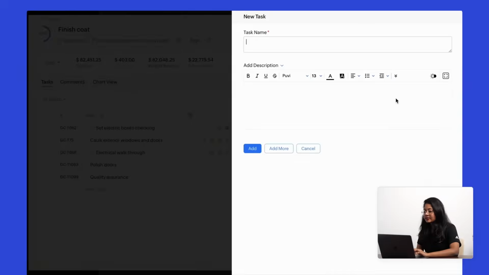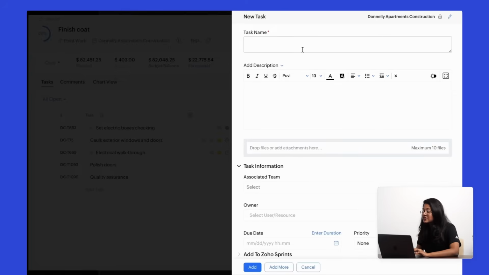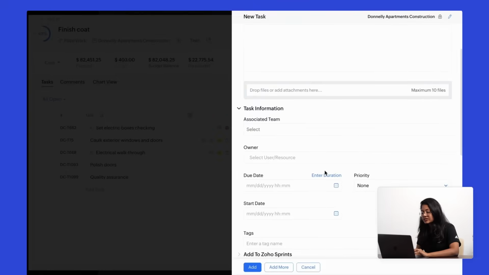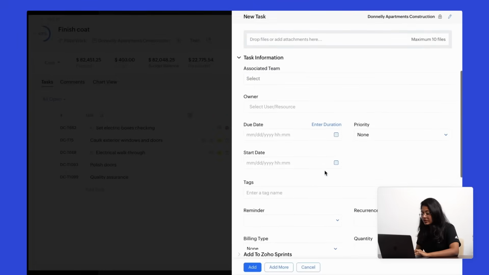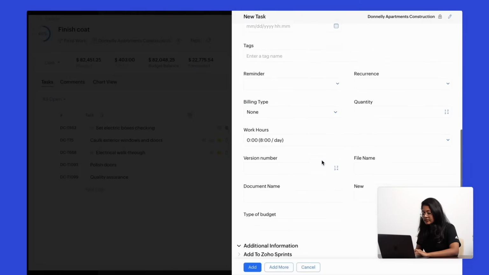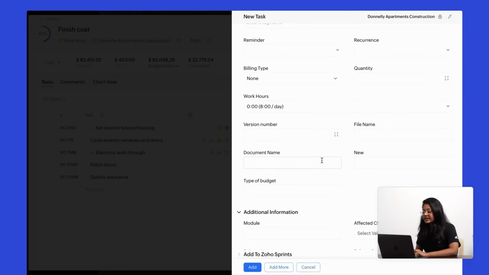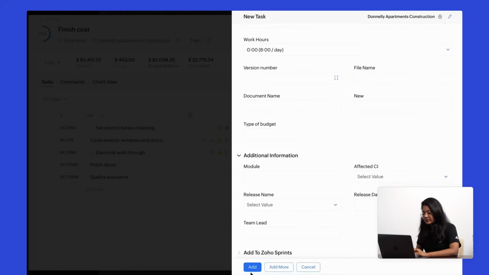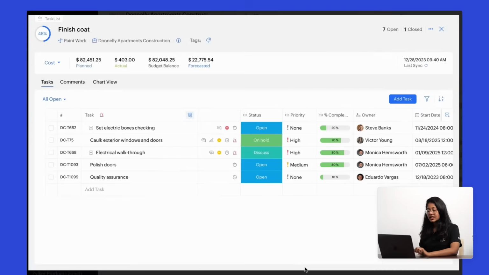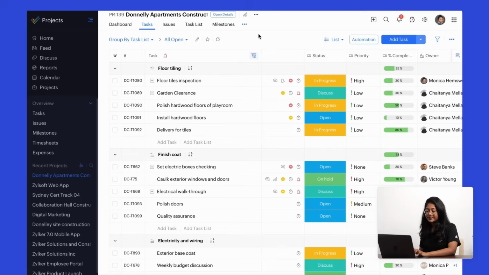Click on Add Task here, give it a name, and just like in projects, you'll be able to associate this task with the task layout, and you can edit it at any point. Add a description, you can drop files or add attachments here, associate it with the team, assign an owner, give it a start and end date, and fill in all the other basic information and click on Add. Now that we've created a task, your task would appear here in the Task tab.